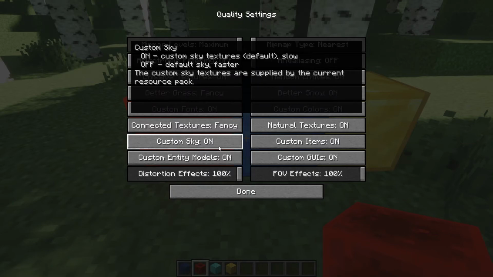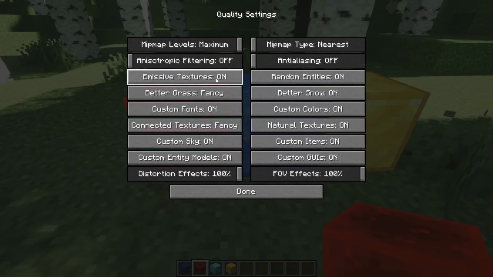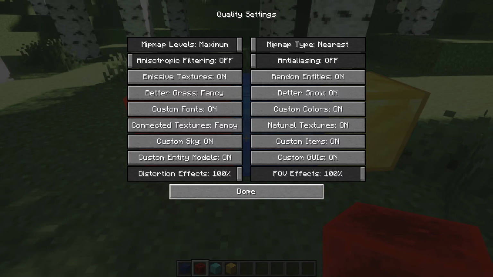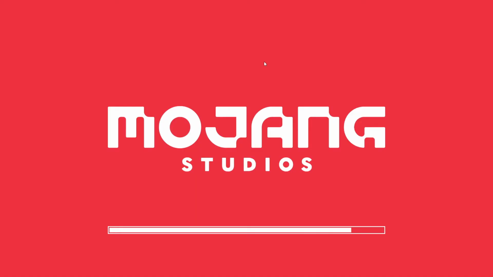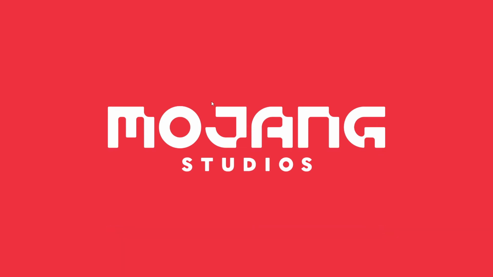Like this, custom sky, custom fonts, all this you would have to turn on if you want them to change. So make sure to do that, and atmospheric filtering, and all of this stuff has to be changed within Optifine for you to actually see it.